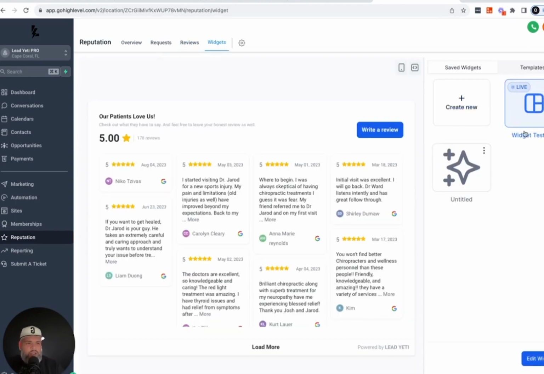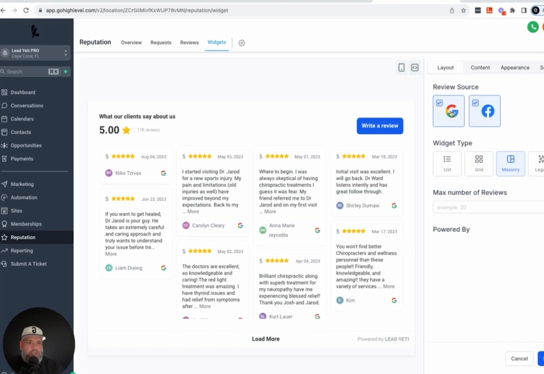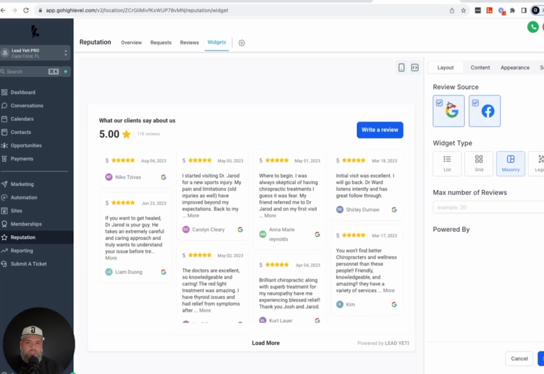We already created a test widget here, but I'm going to walk you through how you can do this for yourself. You're simply going to create new by tapping this button here, and you get to select the source of your reviews, whether that's Google or Facebook. For this demonstration, we're only going to use Google. Now, you get to also select the type of widget that you have. So we'll go ahead and walk through these.